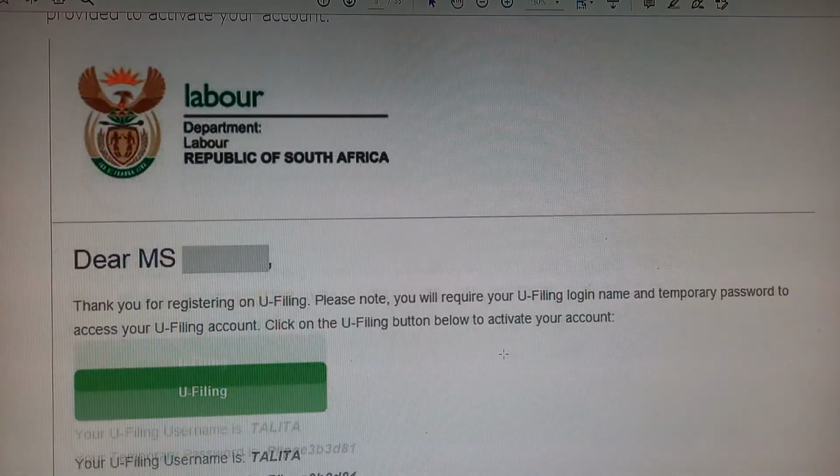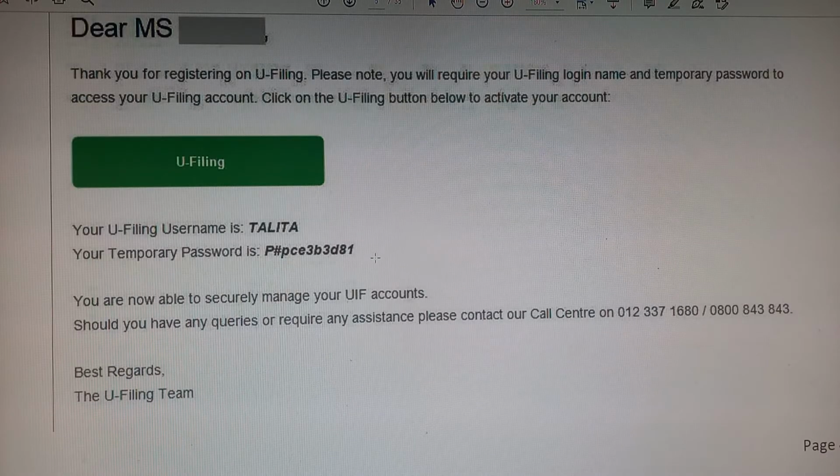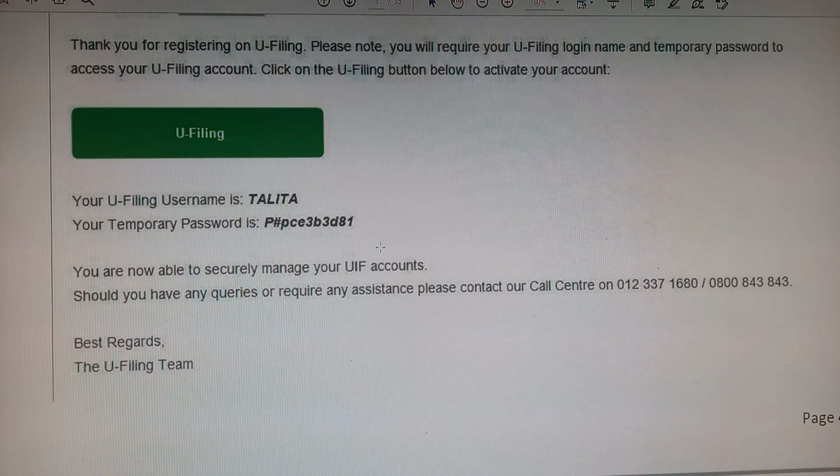Then you will skip this whole part where it says it sends you the email to activate your account, and this is what we want to alleviate, that you're not receiving this email, then you can't activate your account, and then you sit with a problem and you can't access your uFiling profile. So when you've selected SMS, this temporary password that you see here will come to your number of choice.